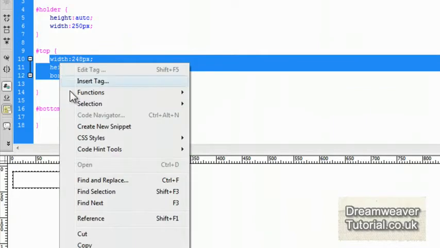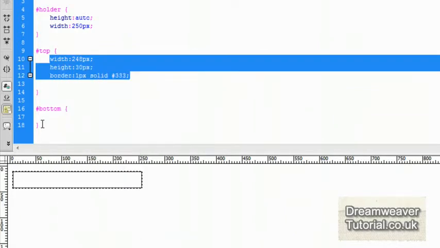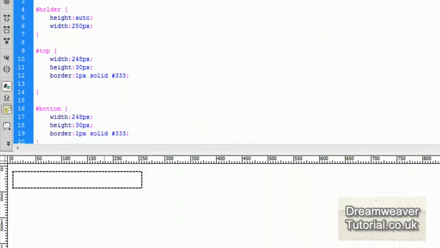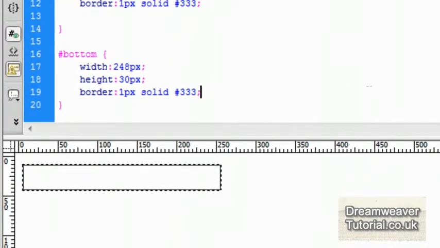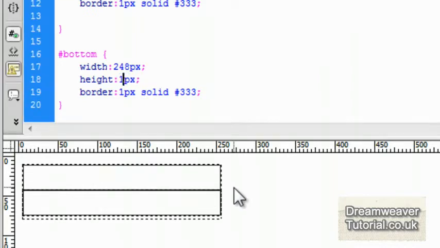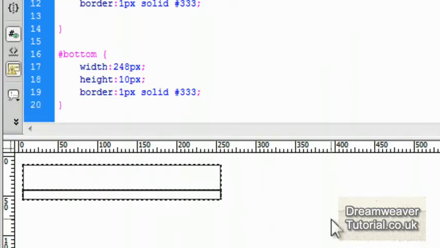Okay, so just copy and paste that into the bottom div, and we will have to make a few amendments, but initially it's going to have a width of 248 pixels, and it will have the border as well, and we're going to have to take the top border of the bottom div out at some point.